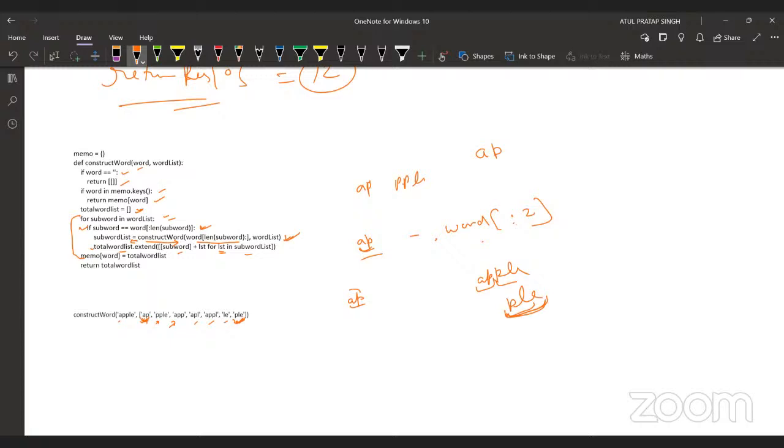Actually, in this list we are just storing the result. This subword is coming from here, and we are using this LST for LST in subword list. So this subword list result we are getting from this, and we are returning the solution. We are adding the solution in the same list using this extend. After that we are returning this total word list. So every time we will add to this total word list by extend.